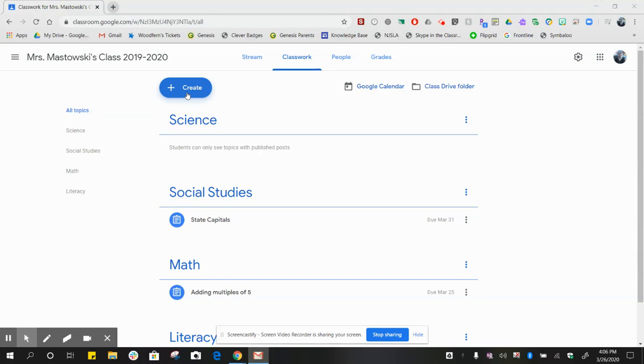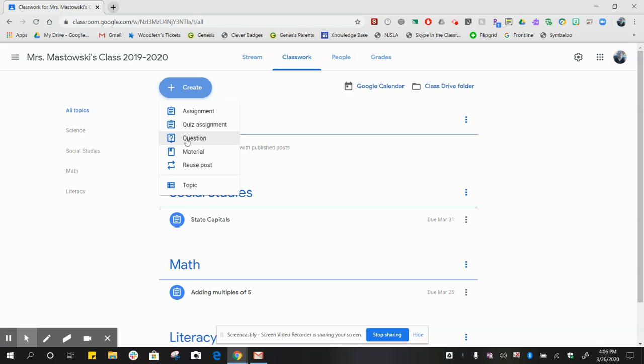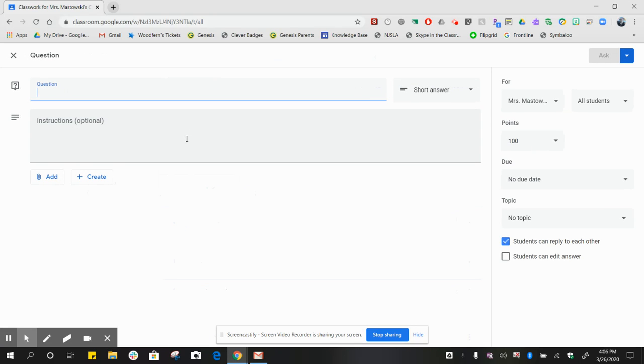So another neat thing you can do under your classwork section, when you click create, is to create a question that you can pose to your students. So when I click on that, you'll notice to the right over here, I can decide what type of question it is. Is it going to be a short answer question or a multiple choice? So I'm going to pose my question here.